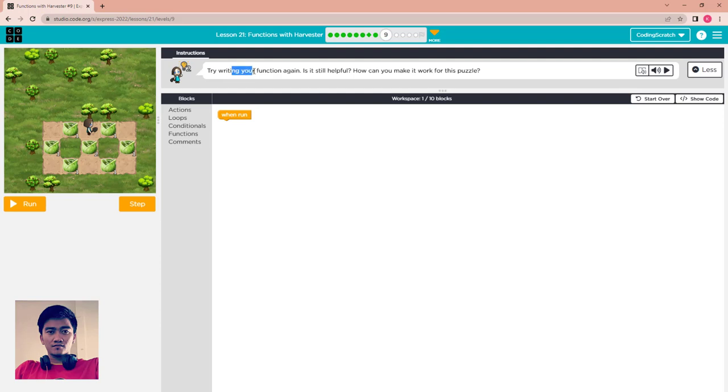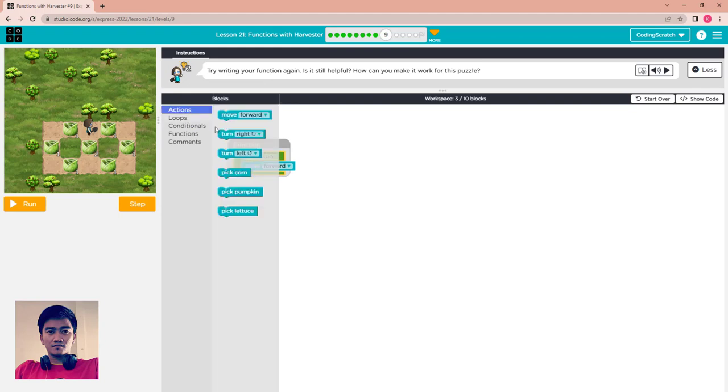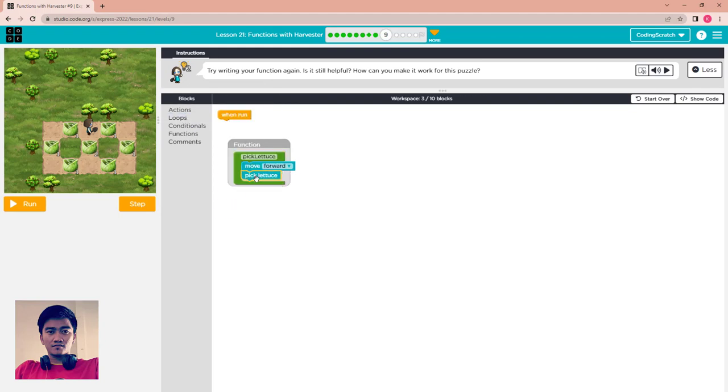Try writing your function again. It is still helpful. How can you make it work for this puzzle? Okay, this puzzle is a little bit the same as the previous puzzle. You can create it again. You can call it pick letters again. Okay, and after that I need to move forward. You can see you move forward, and after that action pick letters, and after that move forward, and after that turn to right.